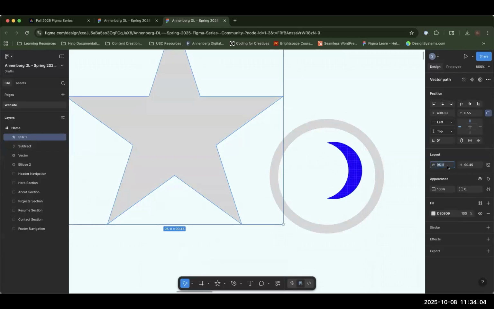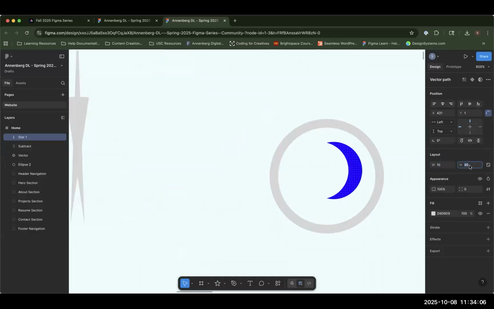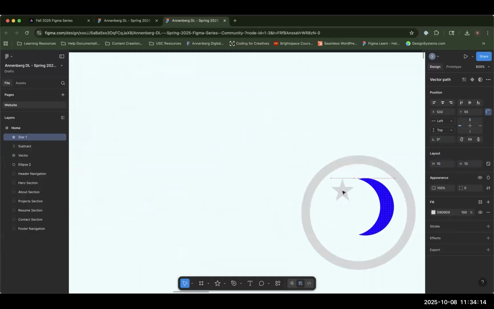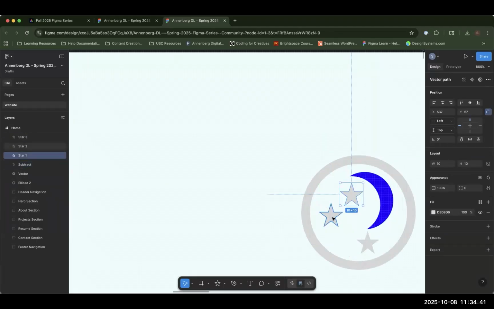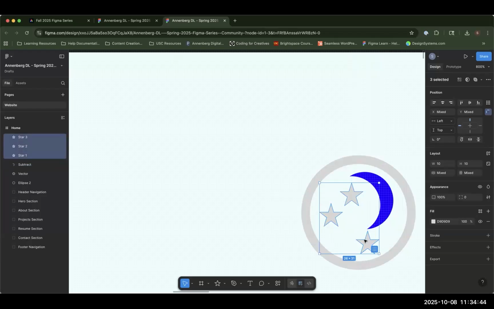I'm going to change the width and the height to be 10 each. So you can do that in your layout. And then you can just place your stars wherever you would like. So I did one, I'm just Alt Option clicking and dragging to move some stars around. I might rotate my moon. And then I'm gonna hold down Shift and select all my stars.